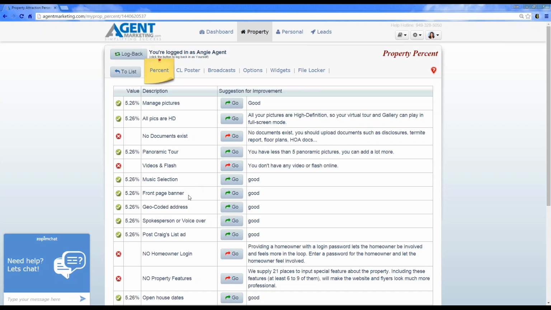You can add in a banner. So this gives you an option to put a cool little banner on the front page. You can say just listed or maybe just sold, and you're showcasing your sold listings. You could say open house, you could say beautiful view, whatever you want. You do have an option to put a banner on there.